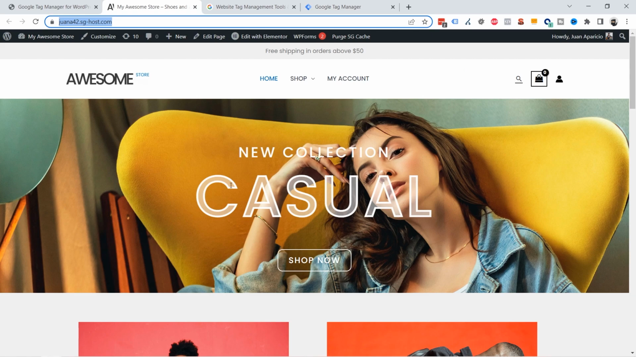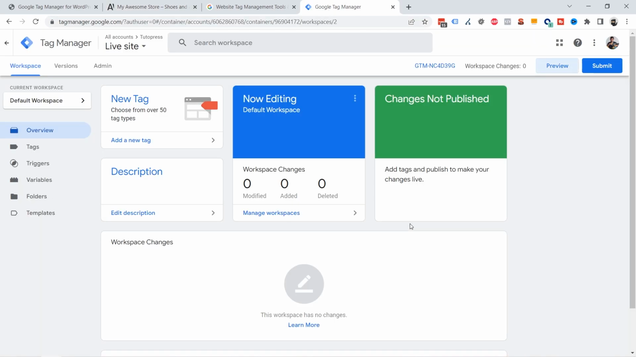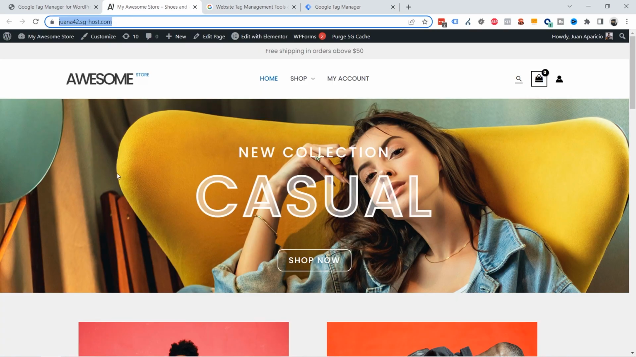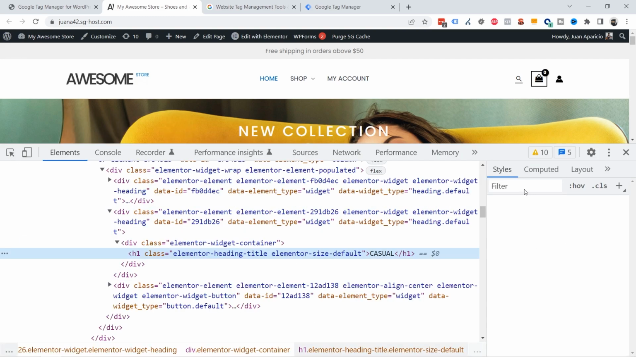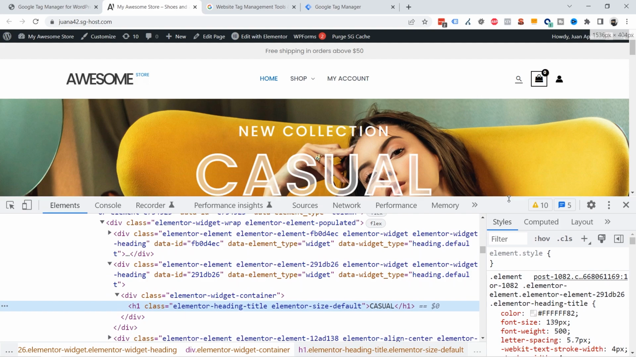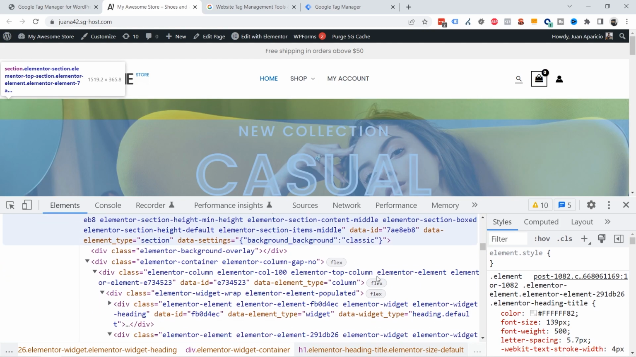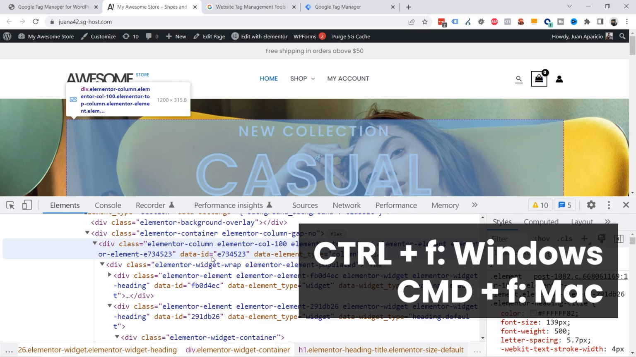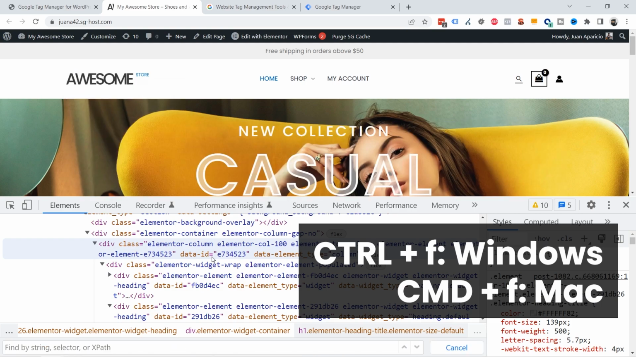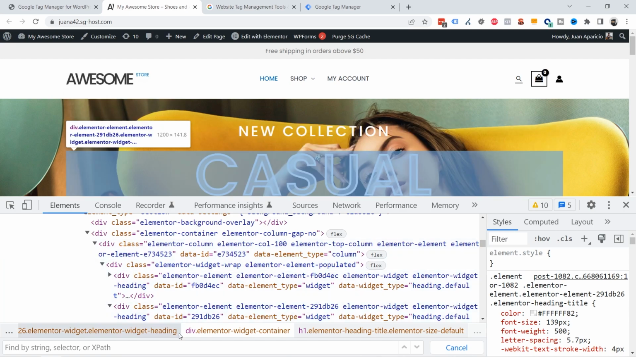And I'm going to show you another method you can use to check if Google Tag Manager is installed correctly on your website. I'm going to copy my ID again, copy, and I'm going to go to my website and right click, and I'm going to click on the inspect element. This is going to open the developer tools. But don't worry, this is code, but don't worry. Here I'm going to press Ctrl F in Windows, Command F in Mac to find.